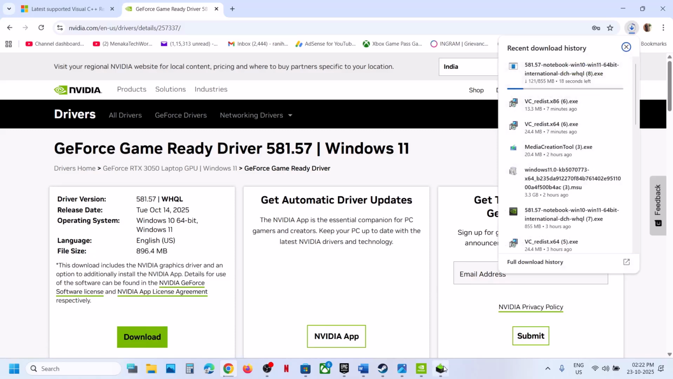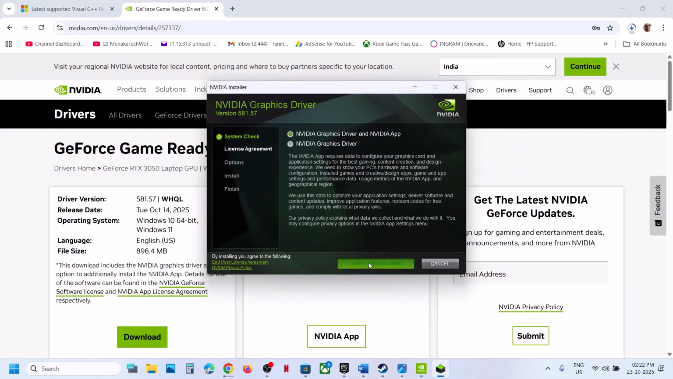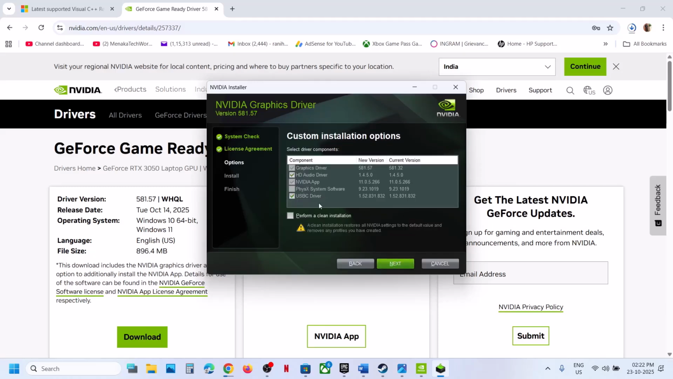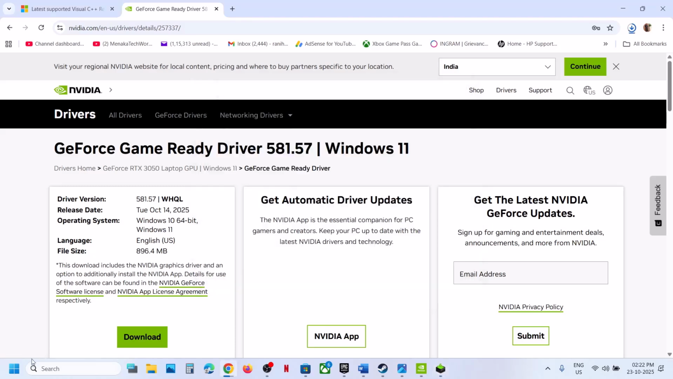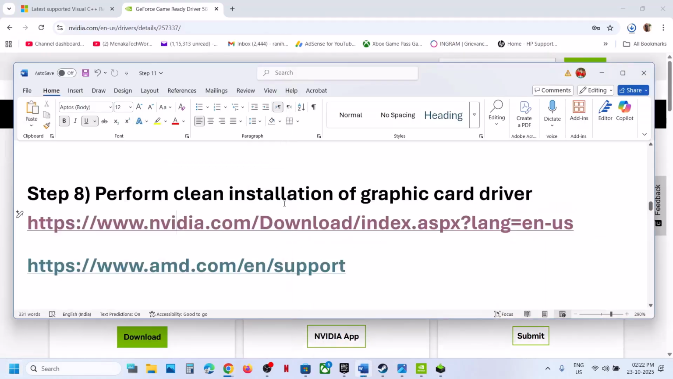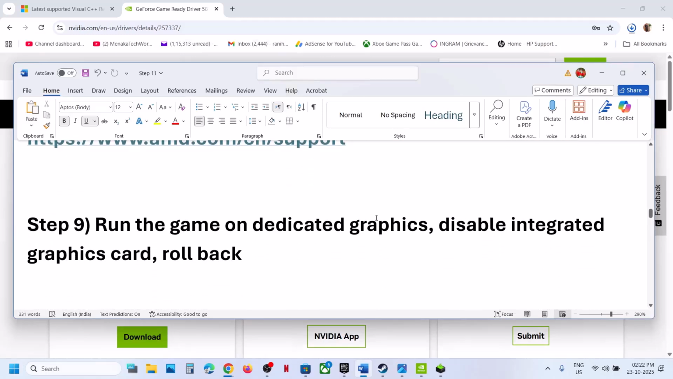Once you run the exe file, click on yes to allow, click on OK, click on agree and continue, and then select custom option over here and then click on next, and then put a check on the box which says perform a clean installation. Make sure that you put a check over here and then click on next. Once done, restart your computer, and after the system restart, you can launch the game. Still not working. The next step is to run the game on dedicated graphic card.